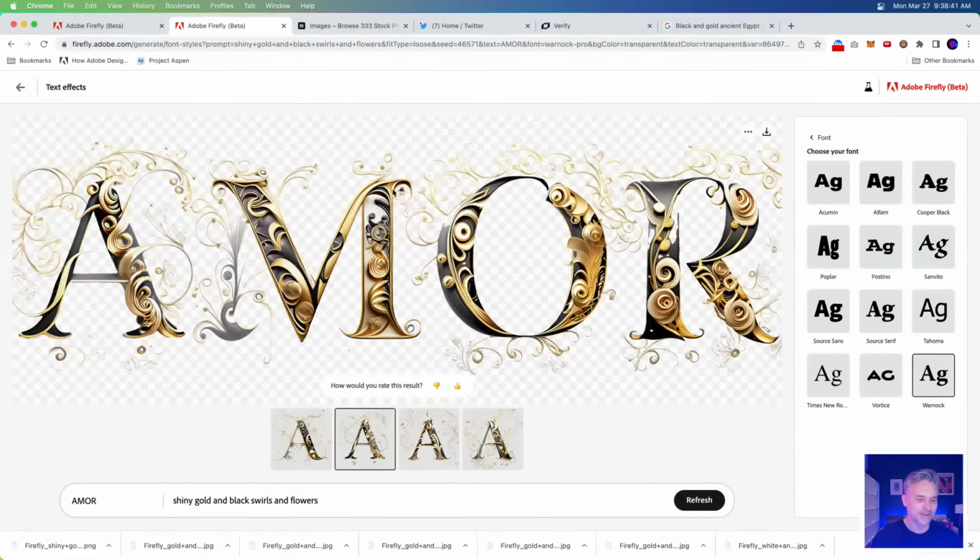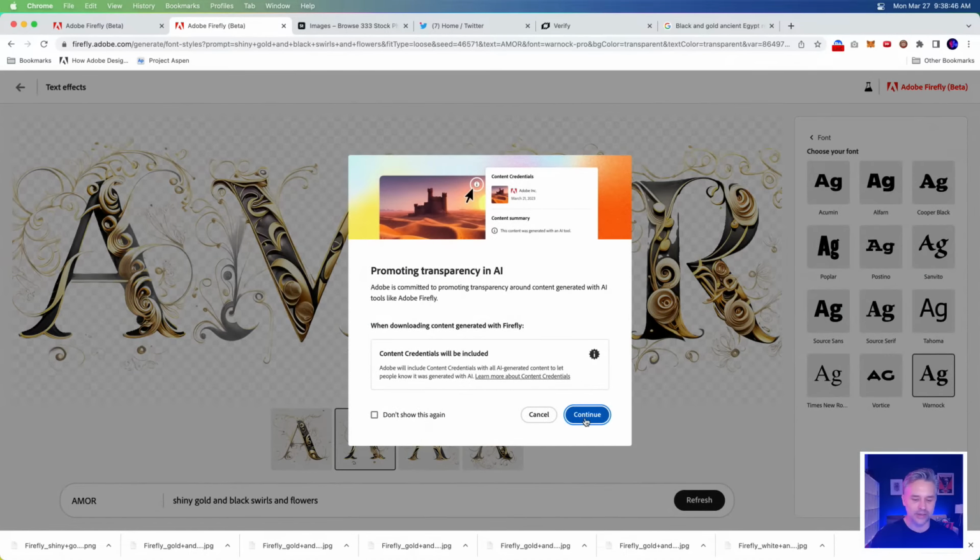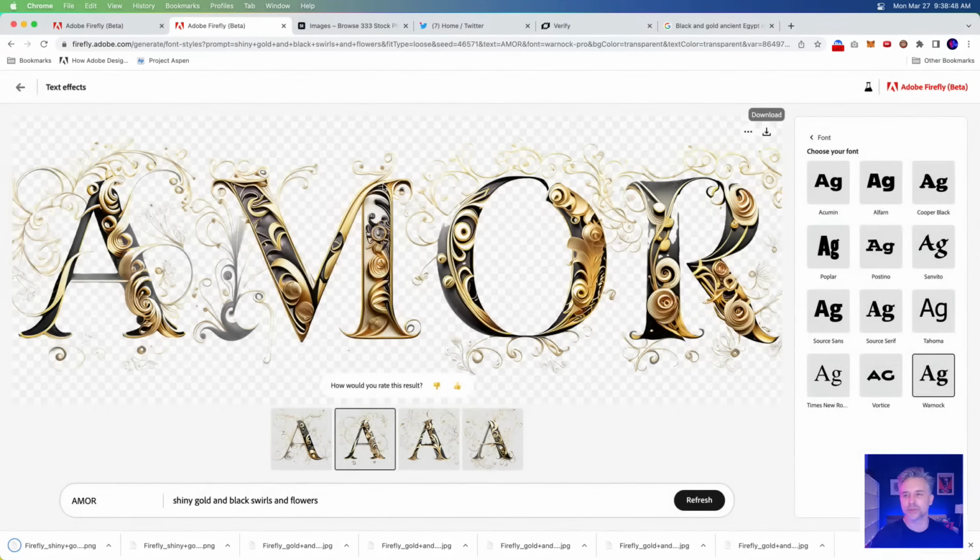That's all I'm saying. Okay, so look at that. We get all these swirls. Gorgeous. So nice. Let's go ahead and download it. It's pretty cool.